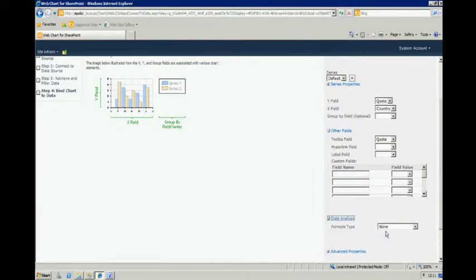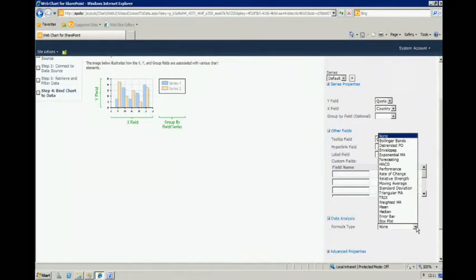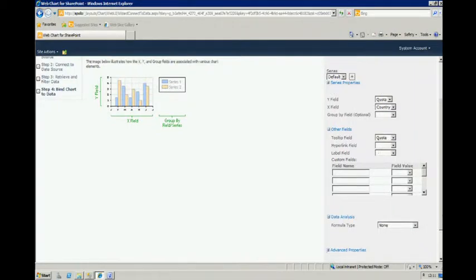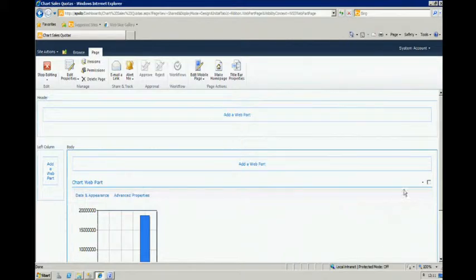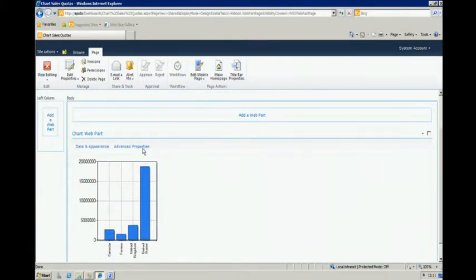Just want to point out to you here under data analysis, the formula type. So this is not necessarily just a simplistic bar chart. Things like weighted moving average or exponential moving average. There are some very sophisticated algorithms here to go ahead and represent your data. I'm not going to work with them in today's demonstration. Click Finish. That completes the configuration of the chart, which is now added into the body zone of the page.